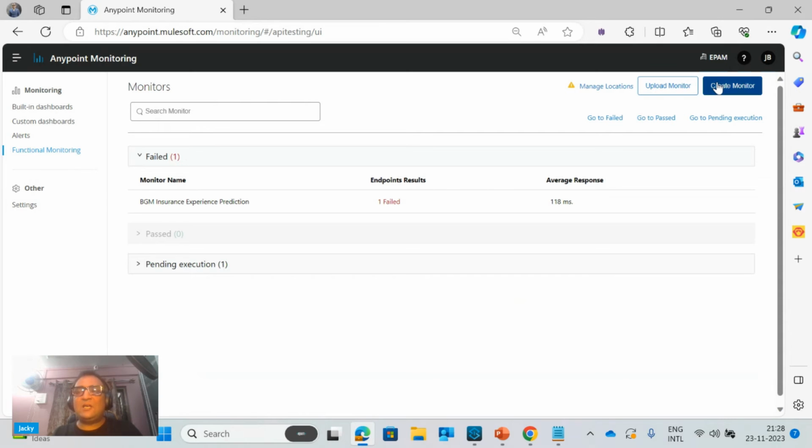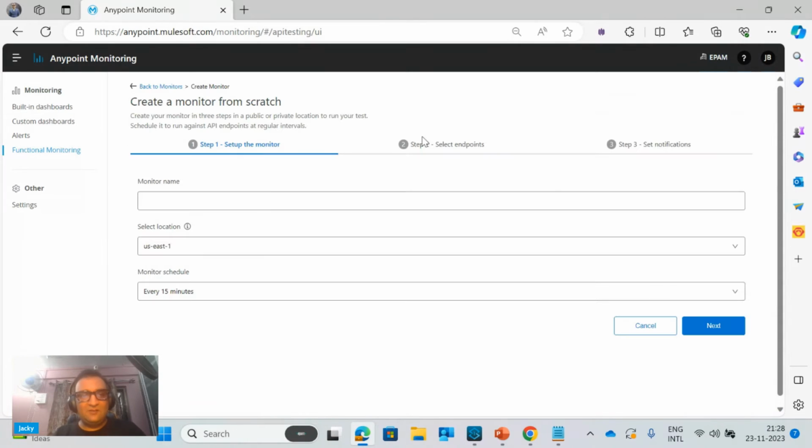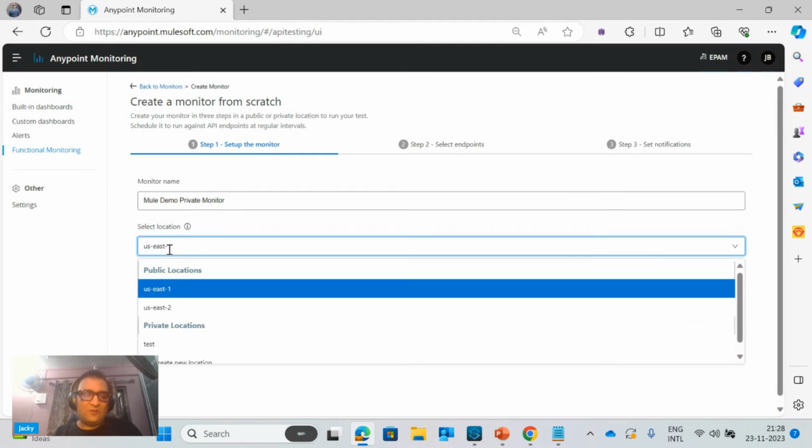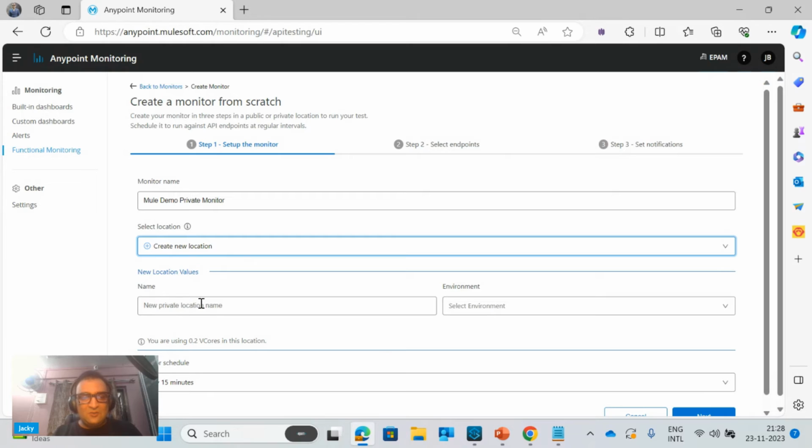Okay, so I will create another monitor. I will say create monitor, and I will just put it here, and I will say private here. And I don't want to select this location. I will say private location and create new location, right? So here I can give a private location name. Mule demo private location. And which environment do you want the private location in? I want it in sandbox.